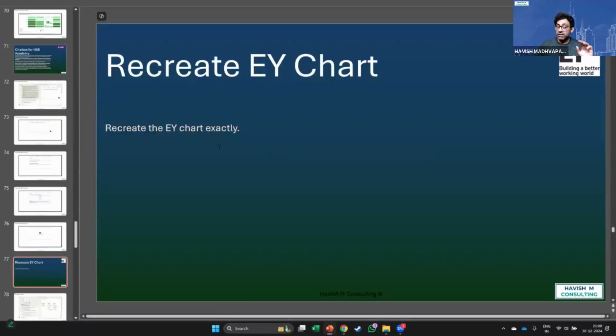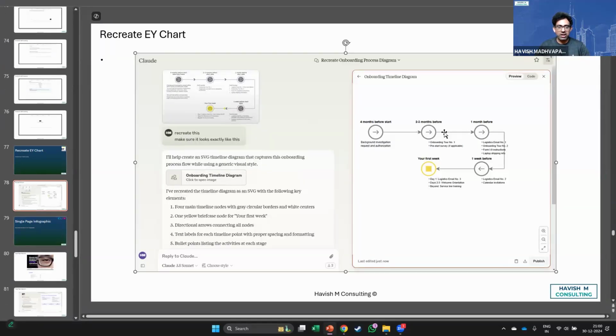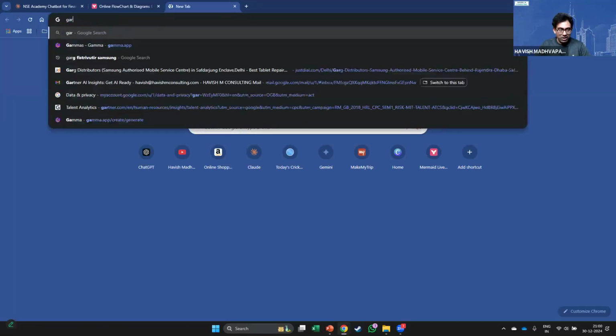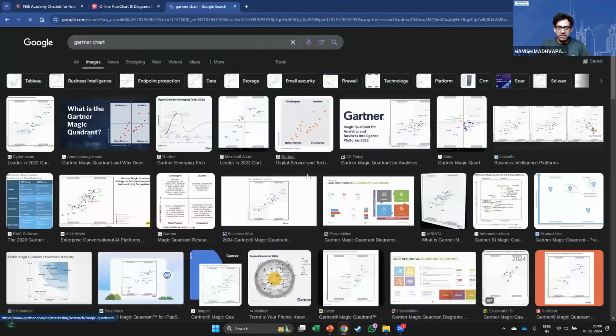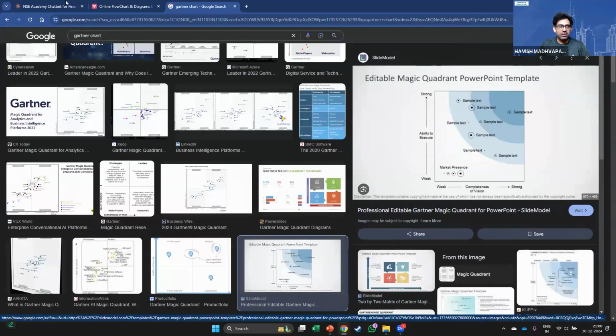Okay. Different example. We're almost towards the end. What if we want to recreate a chart? Let's say I have this chart by EY. Let's just take any other chart. Let's go to Gartner chart. Okay. Let's pick one of these. I want to take maybe this one. Right click, copy image.